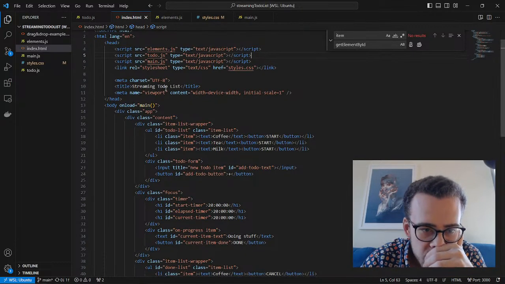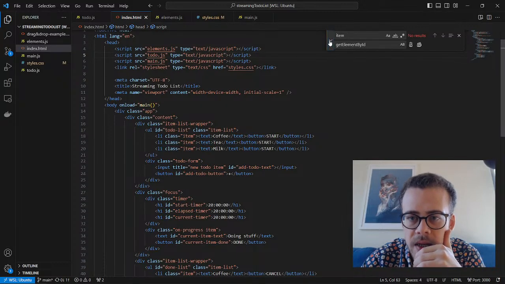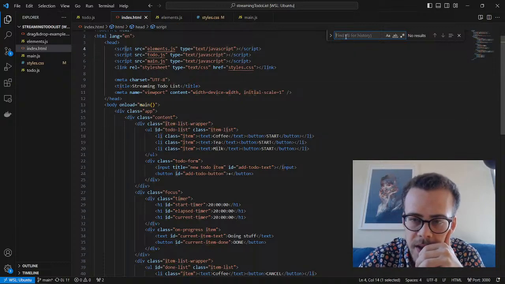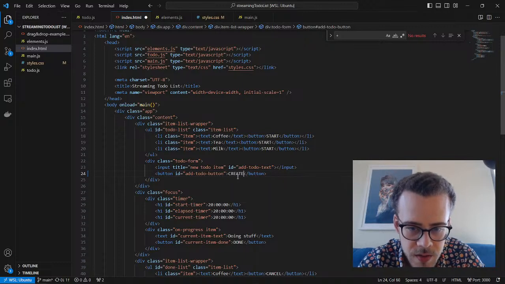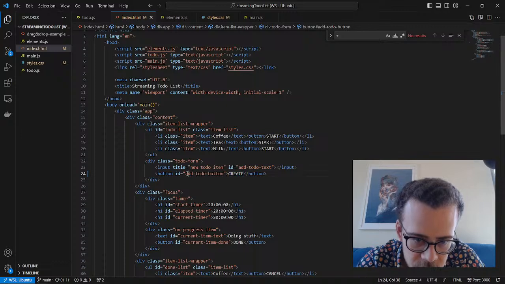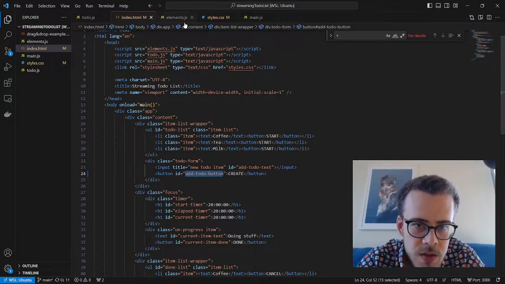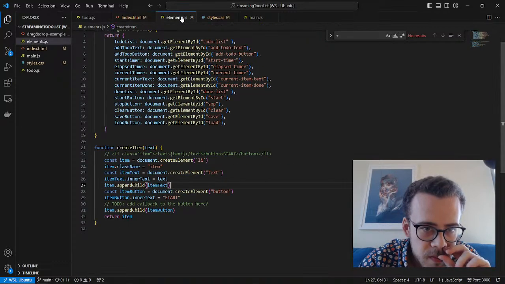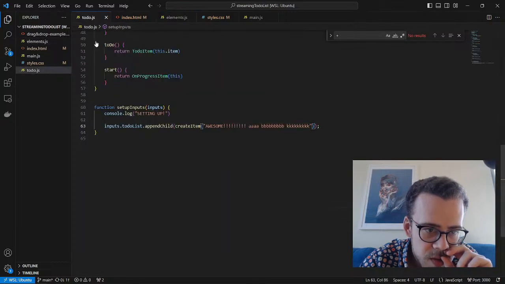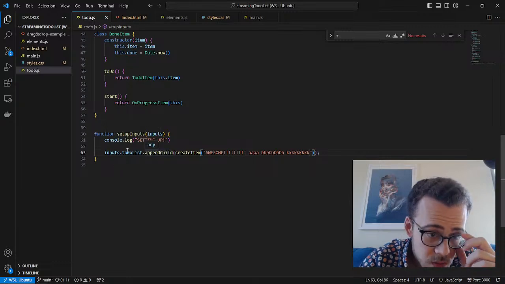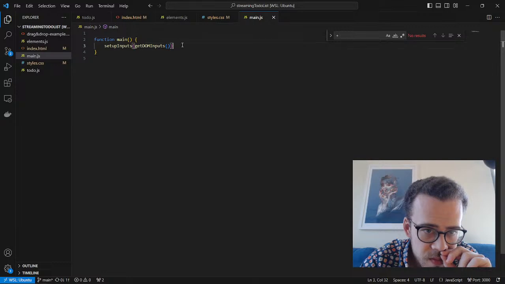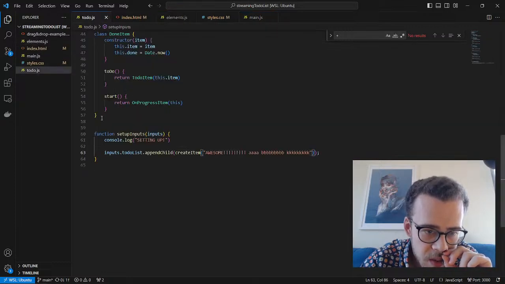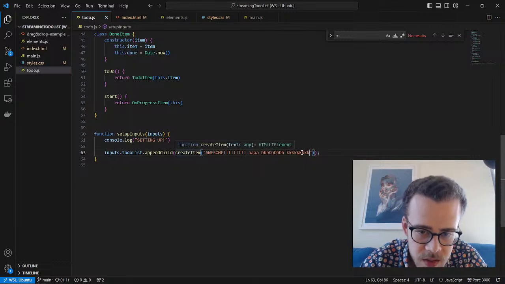Now on here we will have something like a plus button. So let's quickly search for plus. Alright, and instead of using plus, let's put something like create. This is called the add to-do button. Alright, we have to think where we want to interact with that. So we have setup inputs, we have the main, so probably we want to do that on the setup inputs.